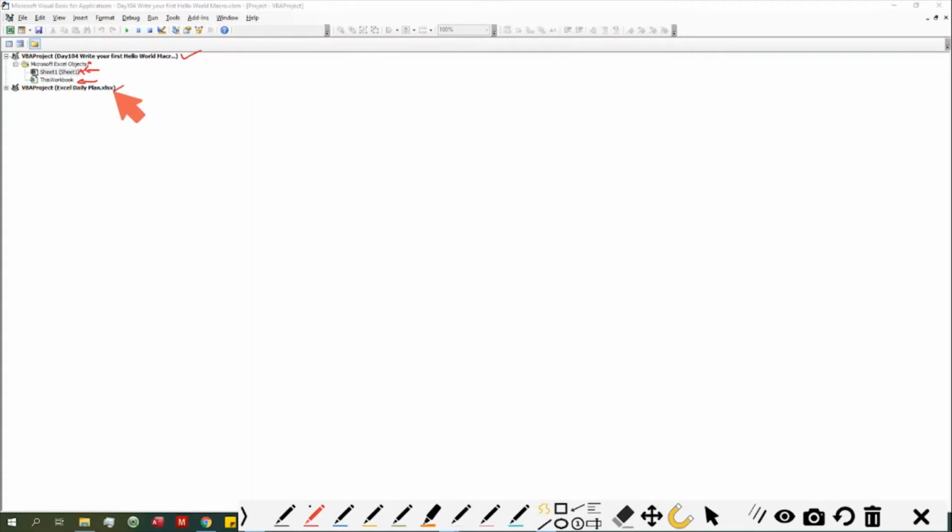But here you can see this is another workbook. I'm not working in this workbook. So I just want to work in this workbook only. So you can also see that, if I go back to my workbook again, the extension is XLSM.